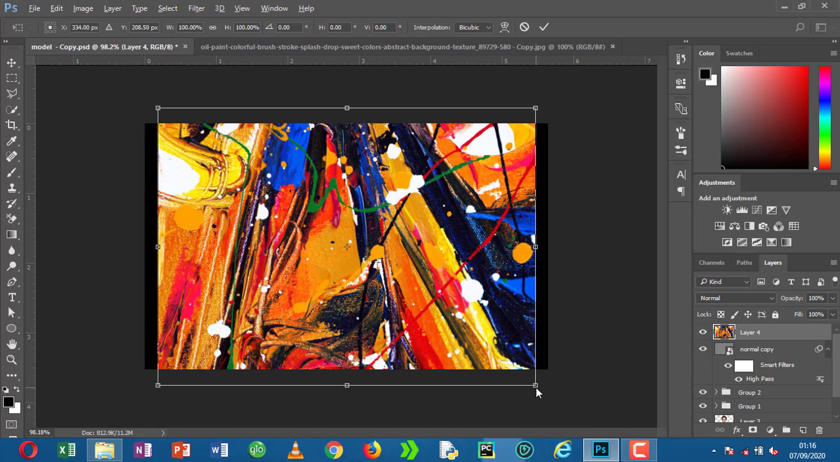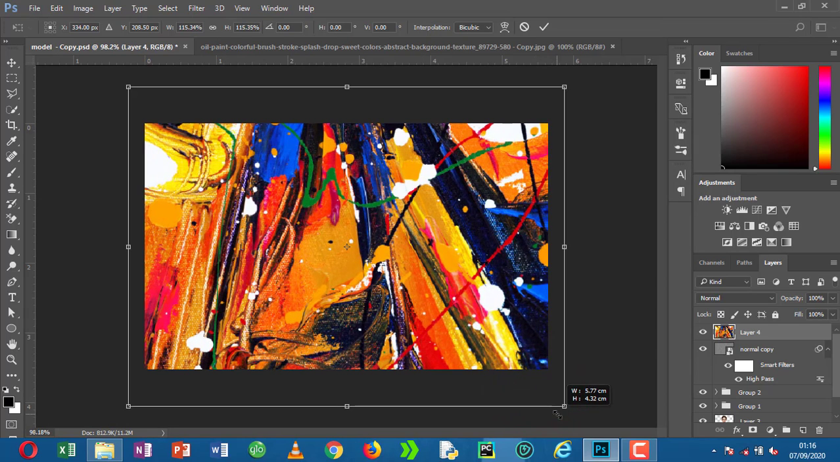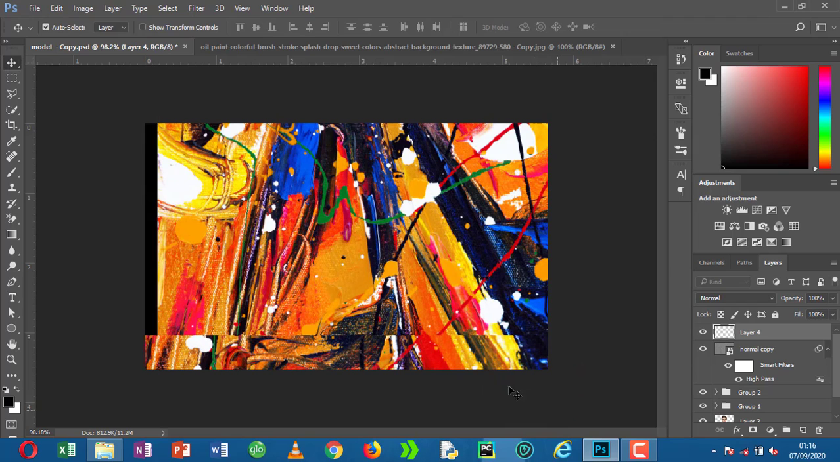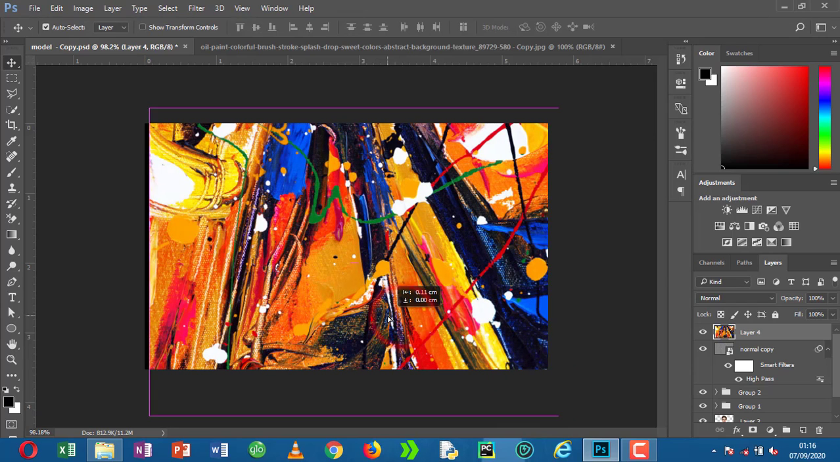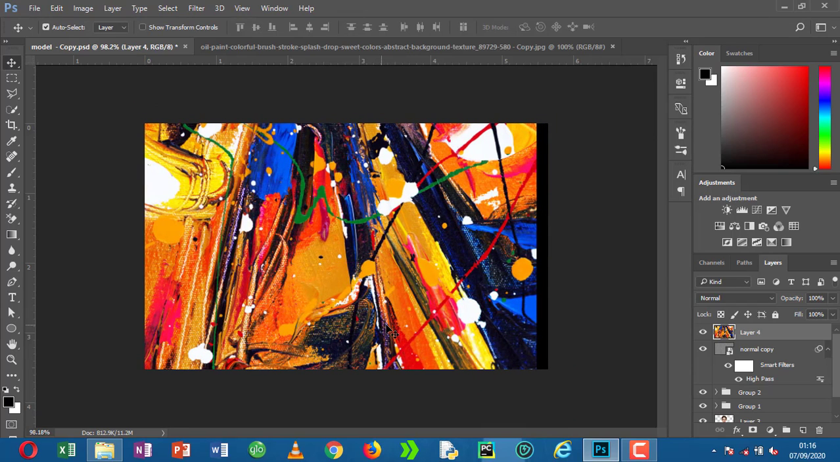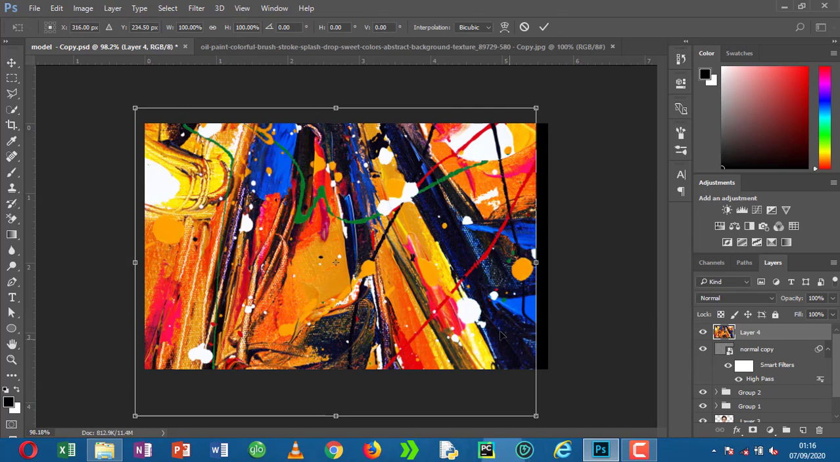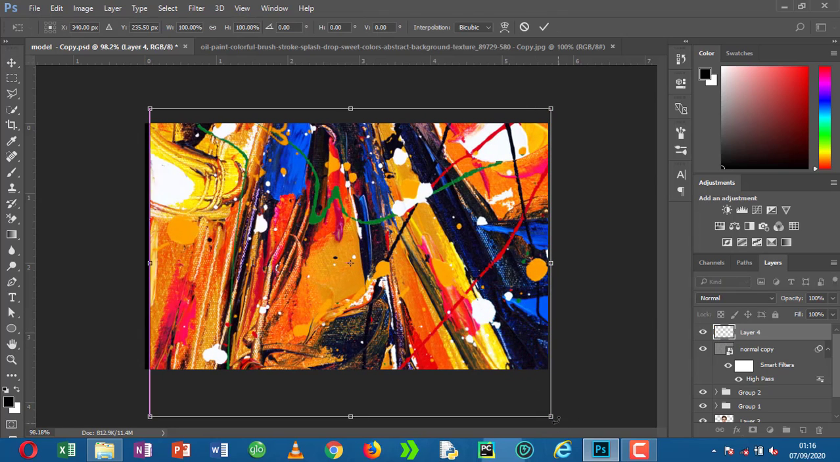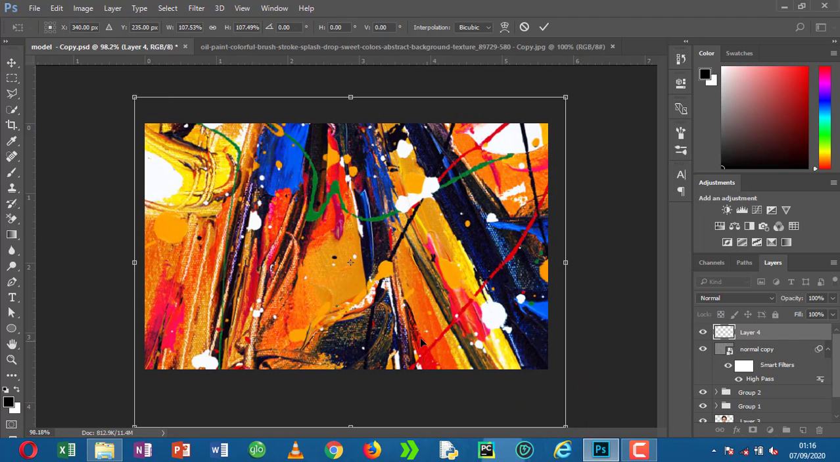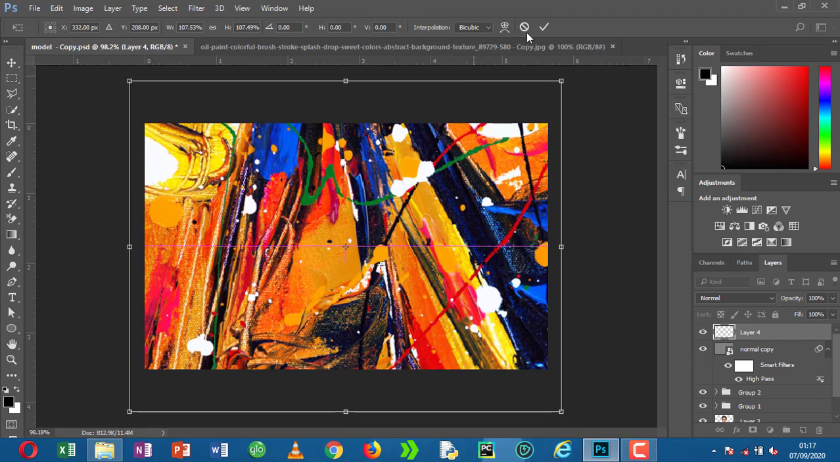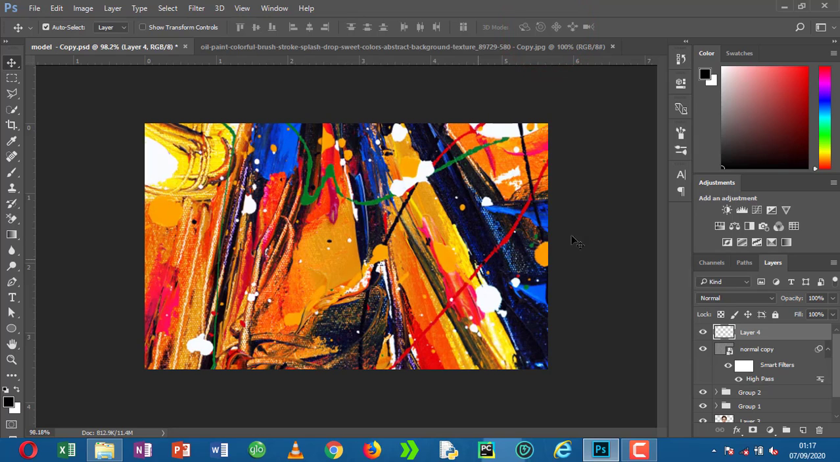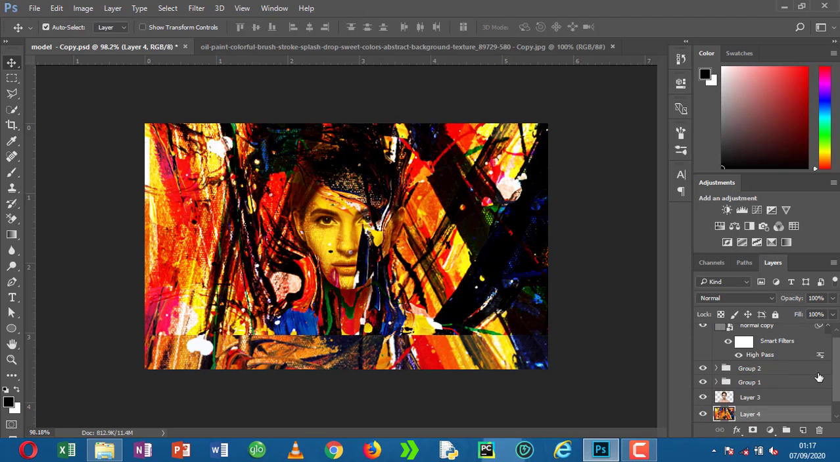Resize it. Okay. Okay, that looks good. Now I'm going to move it below everything, not everything anyway, below my model layer. Okay, it looks good, right?